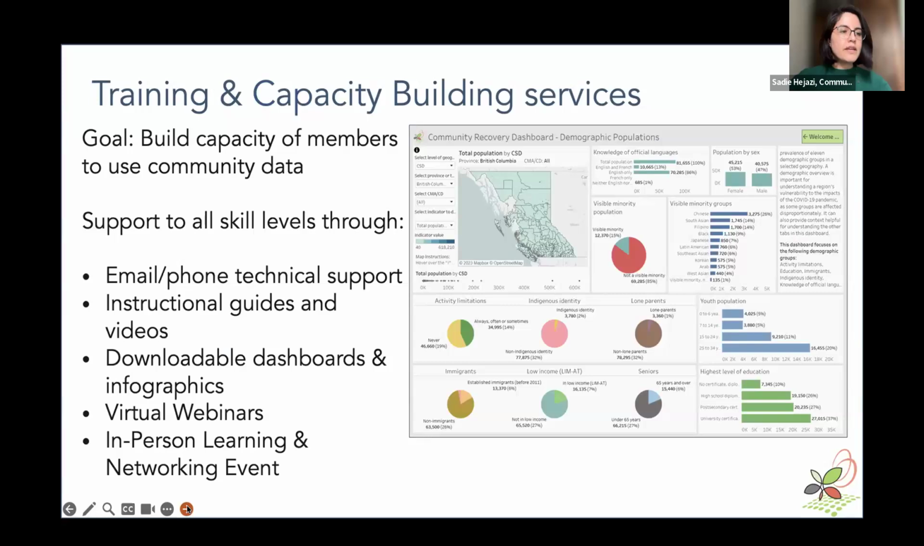The second priority area is training and capacity building. At the CDP, we do our best to support all skill levels by providing training, support tools, dashboards, and webinars for our members. On the right of this screen, you will see the community recovery dashboard that was created in response to the pandemic. And we have other dashboards as well that we will show you, where you can find them and how you can access them, even if you don't have the Tableau software to work with.